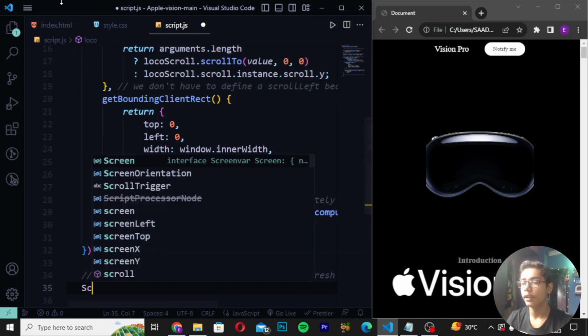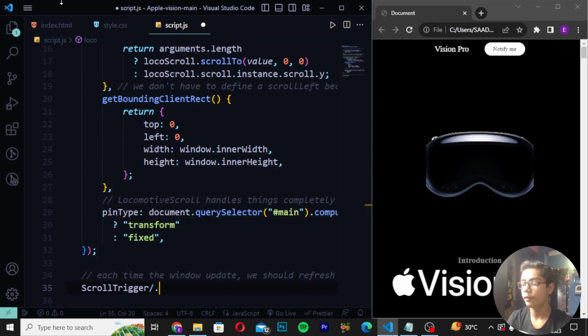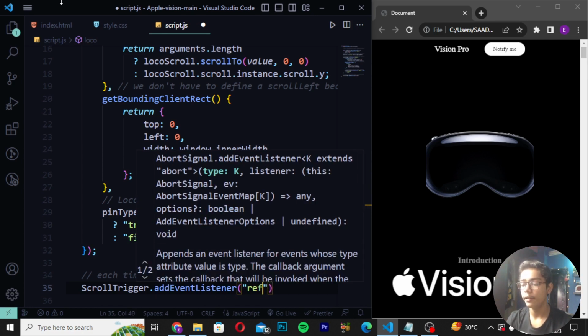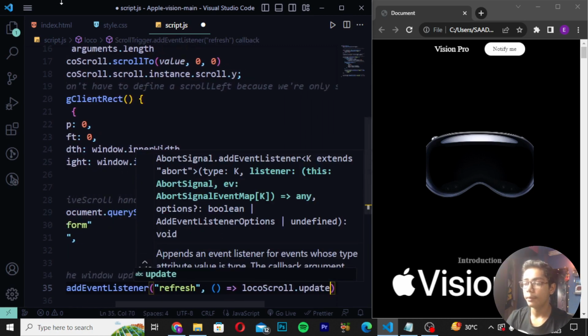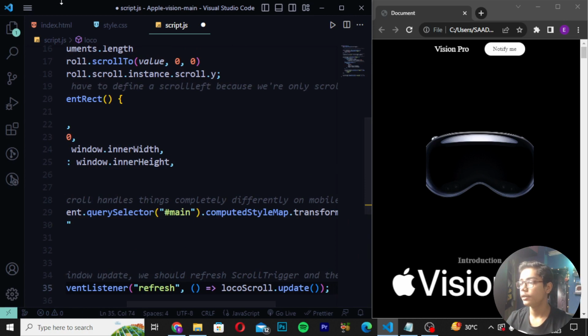Then you have to create ScrollTrigger, and then write here .addEventListener. So here I will be writing this, then make the bracket and write here refresh. Then you simply write a comma, make this bracket and write locomotive scroll, like this, and write .update, make this bracket, close this.